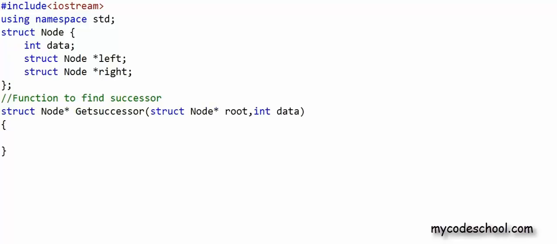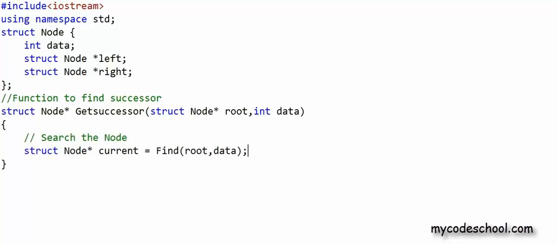We will pass the data in current node, and we will return back the address of the successor. Now the first thing that we need to do is search the node with this data. I'm going to make a call to a function named find that will take the address of the root node and the data, and will return me a pointer to the node with this data. If this function returns me null, that is if the data is not found in the tree, we can simply return null. Else we have the address of the current node in this pointer to node that we have named current.